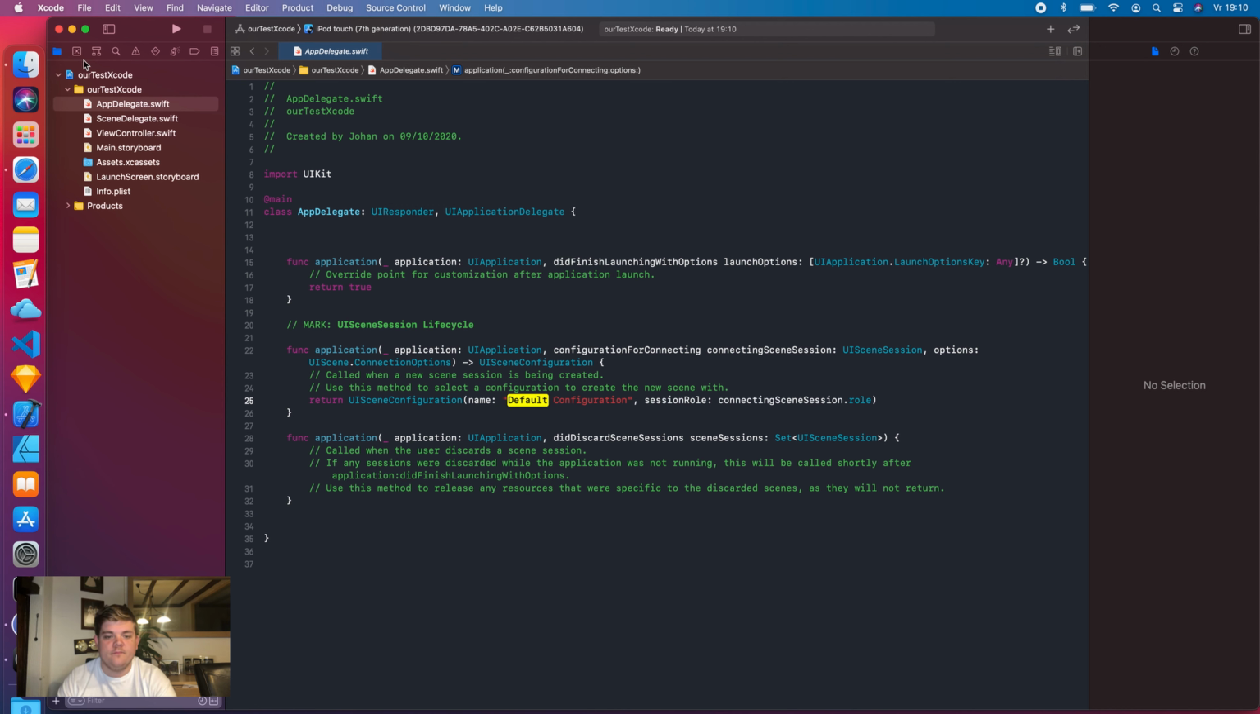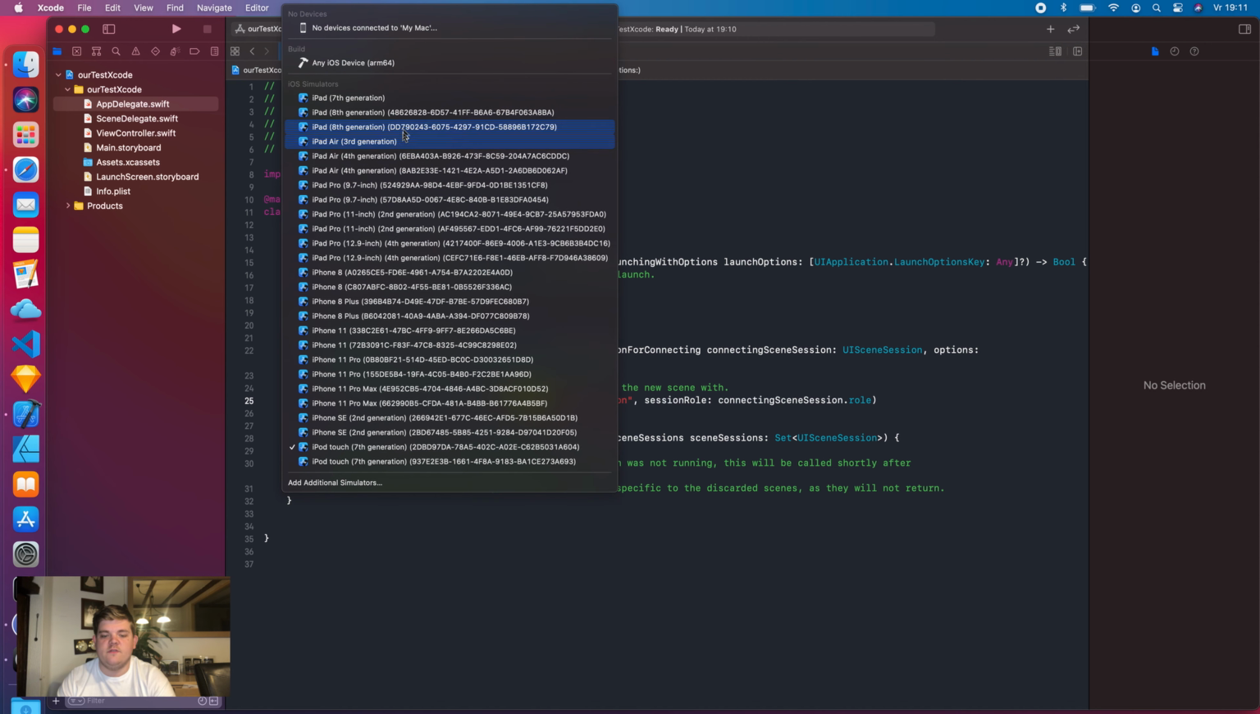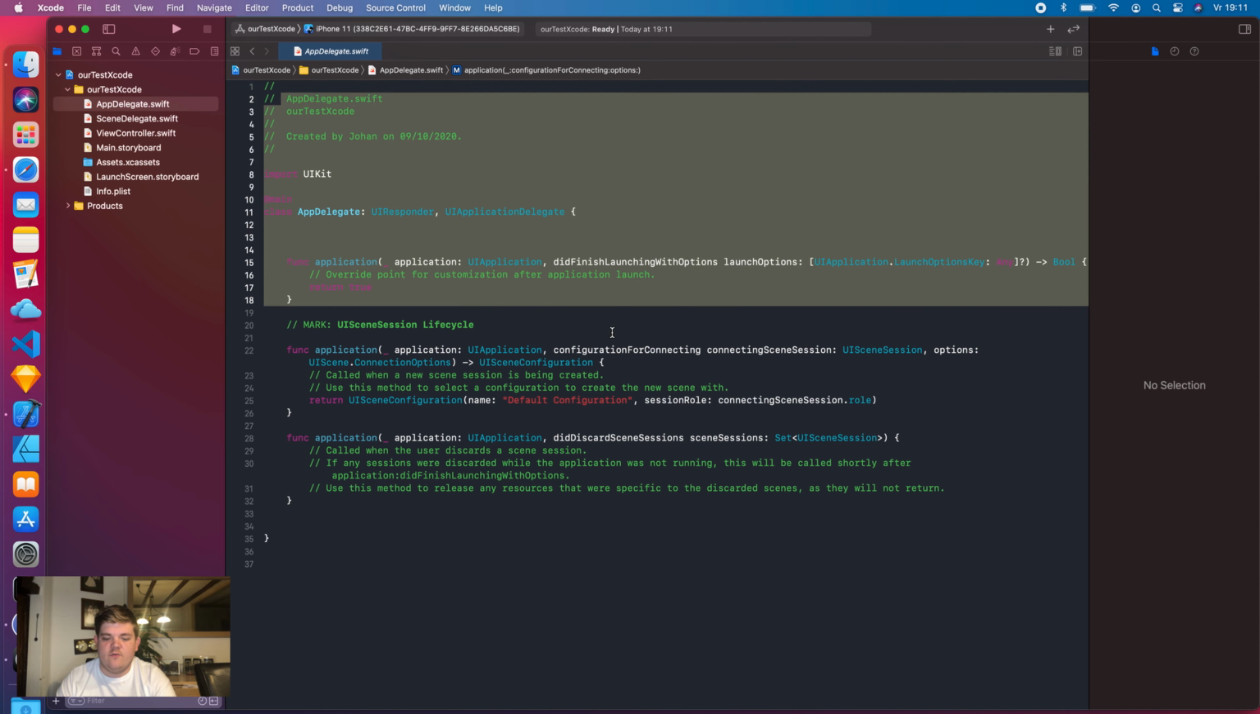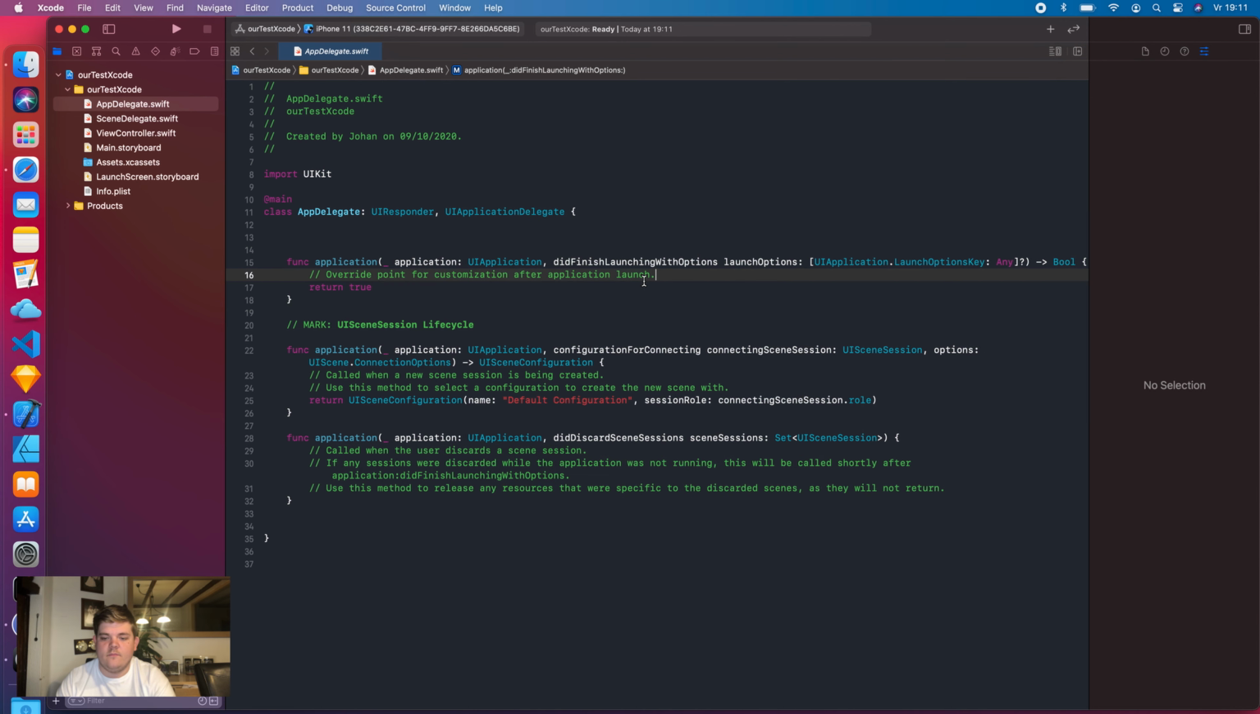Pretty cool. So on top here we have the run button and a stop button. This is for our simulators. We're going to talk about that in a while as well. Then we have the simulator that we are going to run. In this case I'm going to select an iPhone 11. And over here we have a small breadcrumb, so that you know where you're working. Pretty funny. And then over here we have the coding part.